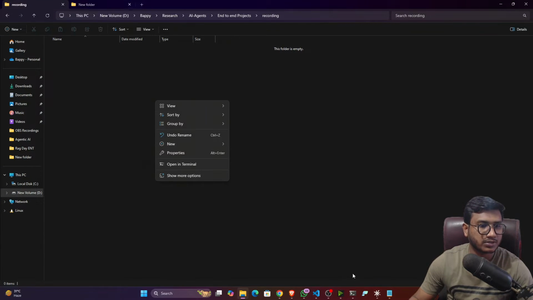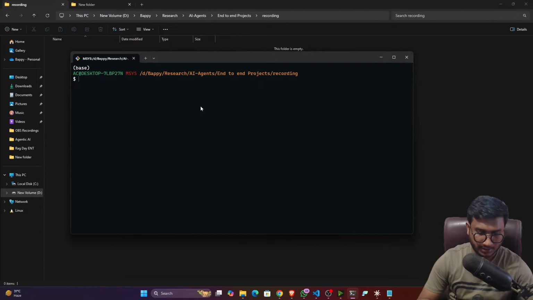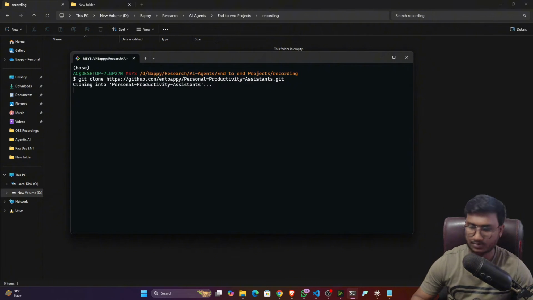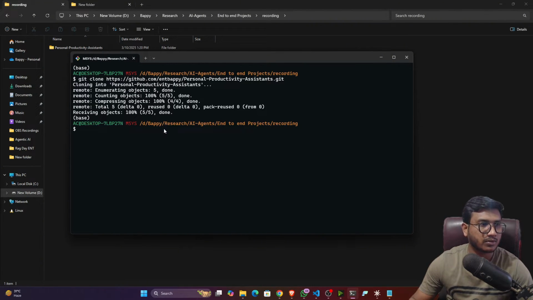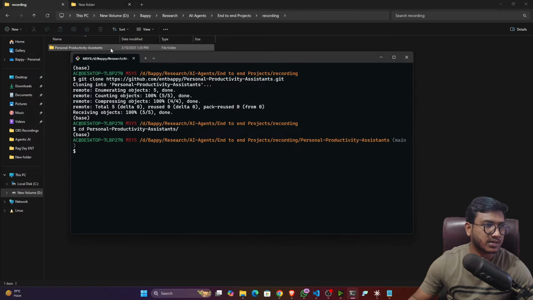So this is my local folder. So here I'm going to open up my terminal. Now let's clone the repo. So git clone. Let's paste the link. So it will clone the repo. Now I need to go inside that. So cd personal productivity assistant. Okay. Now I'm inside this folder.